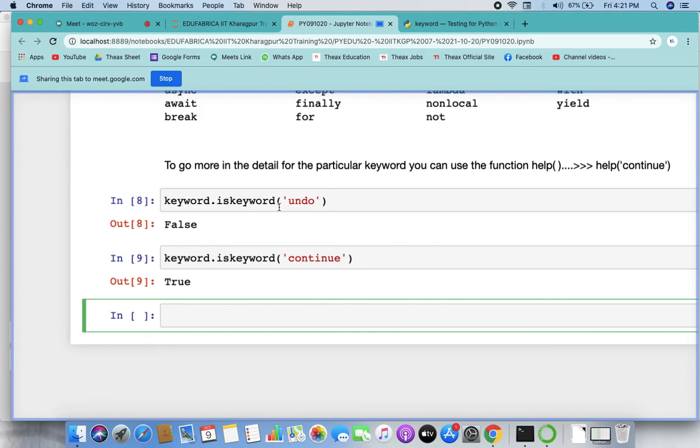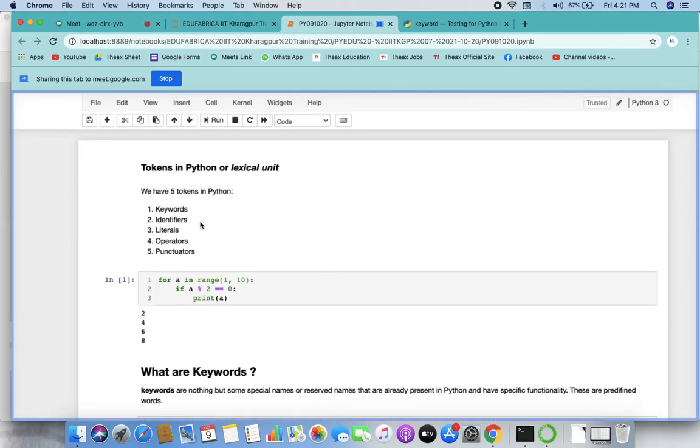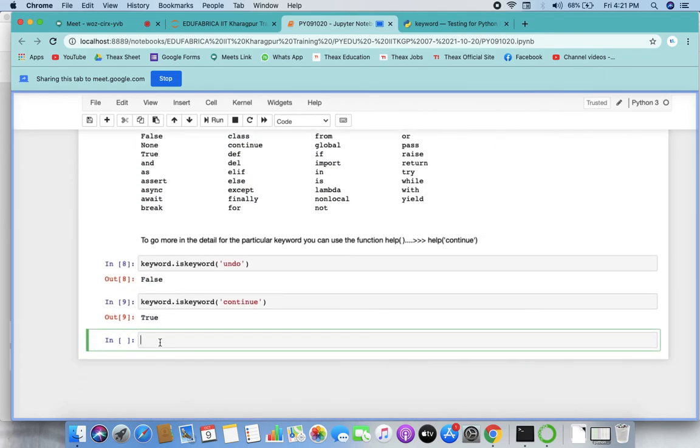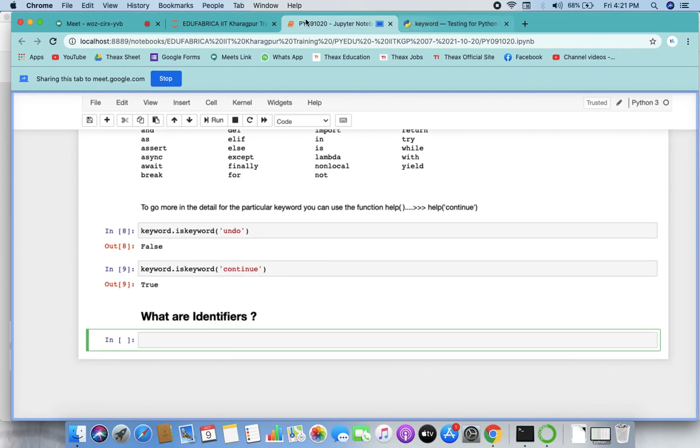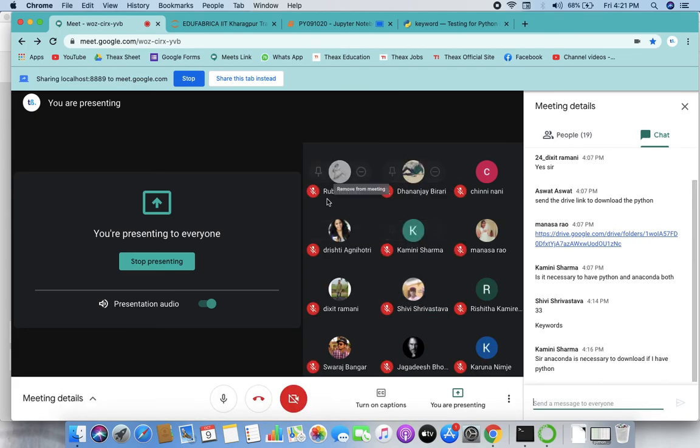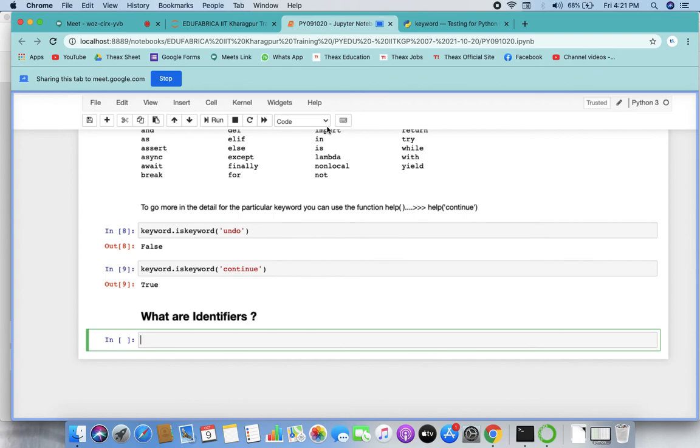Next is your identifiers. If you see the tokens list, next comes the identifier. So here you have identified the keywords. Next, going to the identifiers. Now the next question comes, what are identifiers? Sir, identifiers can be defined as a sequence of alphanumeric characters. Okay, anything more? The first character needs to be an alphabet, right? The first letter needs to be an alphabet. Okay, that is also fine.